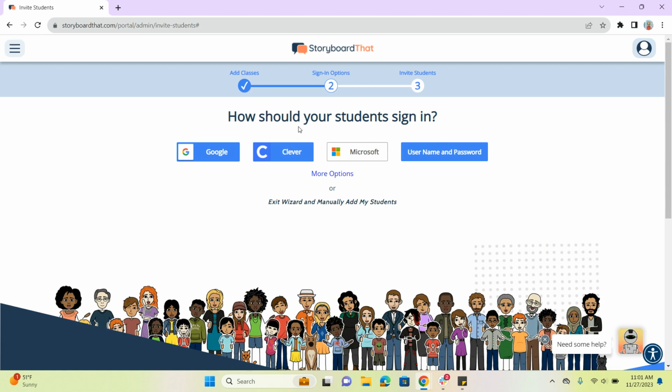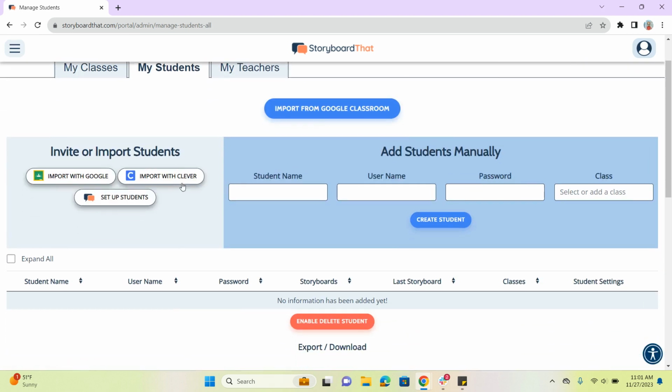And then it's going to ask how my students should sign in. Now, we're not using any of these single sign-on providers, so we're going to exit the wizard and manually add my students. And that'll take us to our student dashboard where we can manually enter this information. You can see this blue shaded box right here is where we're going to add this info.